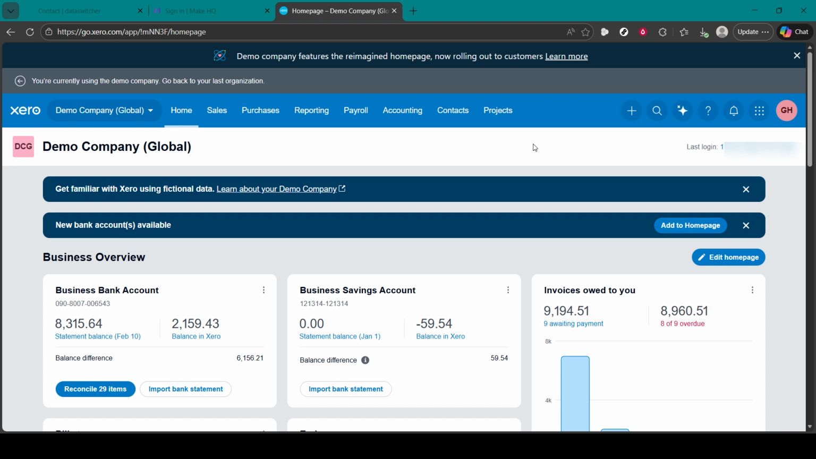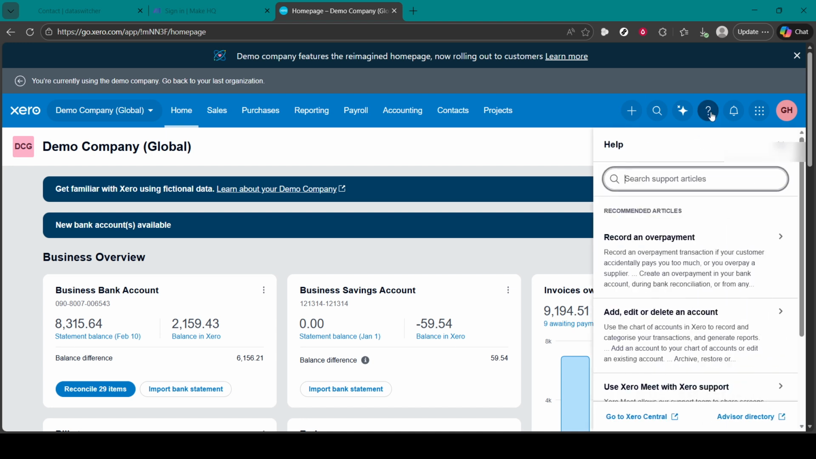Start by opening Xero in your browser and signing into your organization. Once you're on the dashboard, look toward the top right corner of the screen for the Help icon. It usually appears as a question mark. Click that icon to open Xero's Help panel. From the Help panel, choose Go to Xero Central.